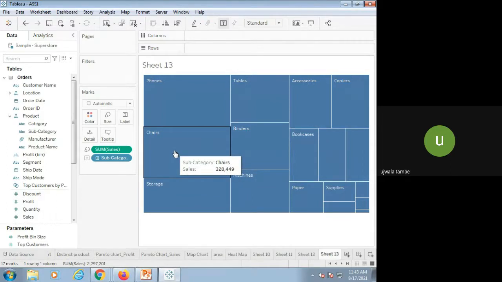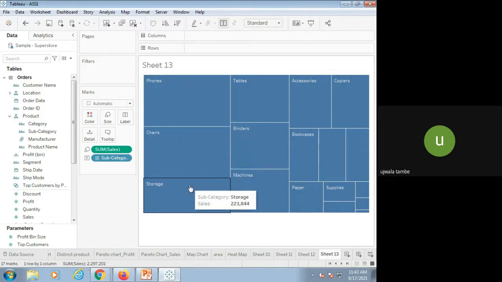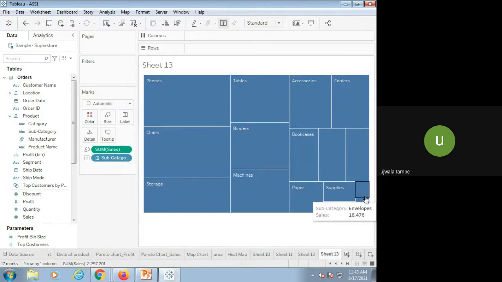Suppose the subcategory chair has a sales value of 3,28,000 and another has 3,30,000. Like this, we can easily identify that phones have the highest sales, after that chairs, after that storage and tables. With the help of this visualization, we can easily find out the sales value for each subcategory. Instead of subcategory, we can put the category over there.